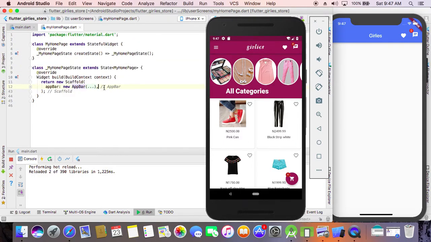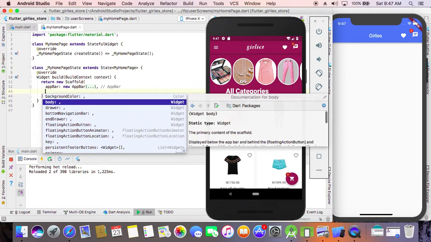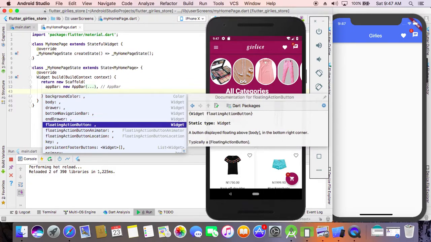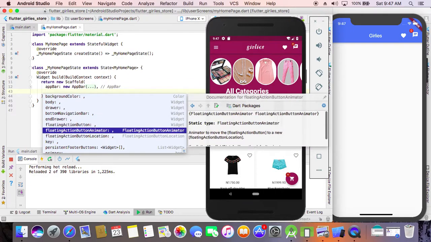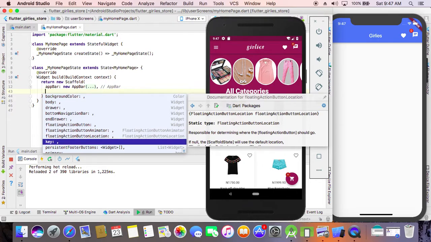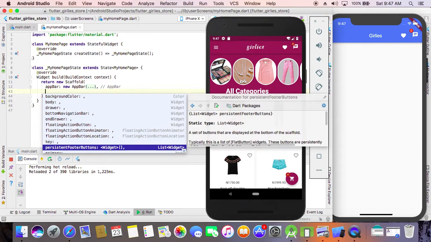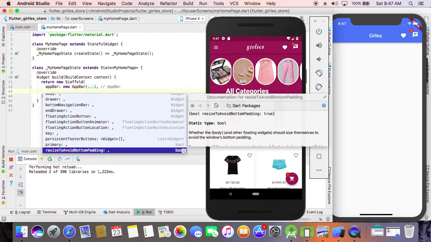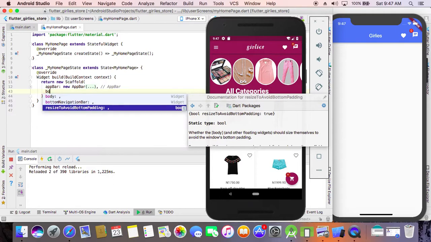Now let's create a body. Remember, scaffold has a lot of features that you can use here. It has background color, body, drawer, bottom navigation, end drawer, floating action button animator, floating action button location, key, persistent footer buttons, primary, and resize to avoid padding. So let's just go to our body.